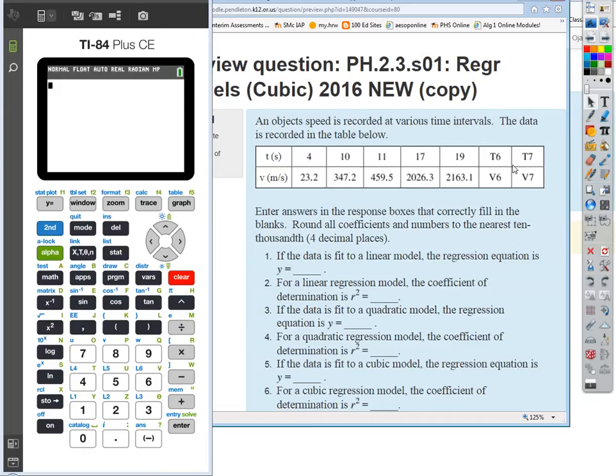So doesn't it make sense in this case that we want to come up with a model that's going to predict speed based on the time, okay? So here's what we can do on our calculators, and bust out your calculators. If you don't have one, I've got them here, so come up and grab one.